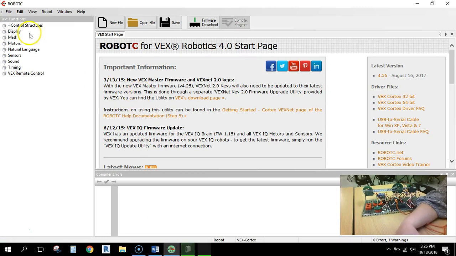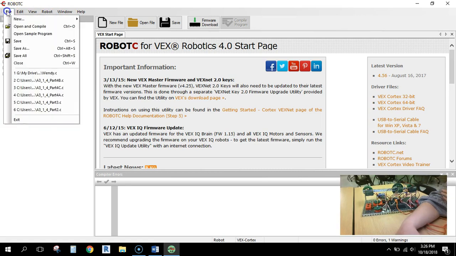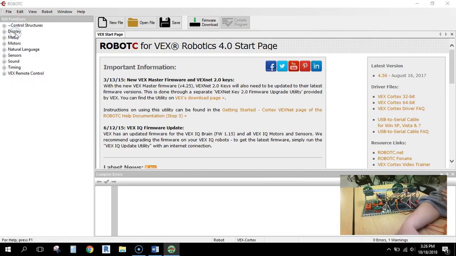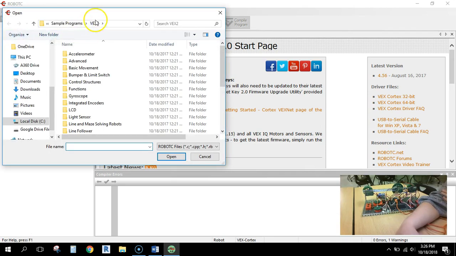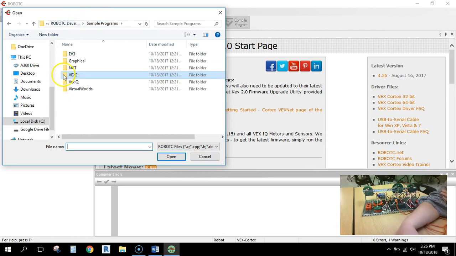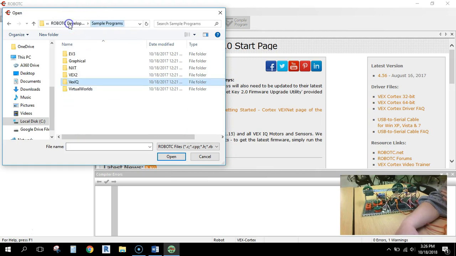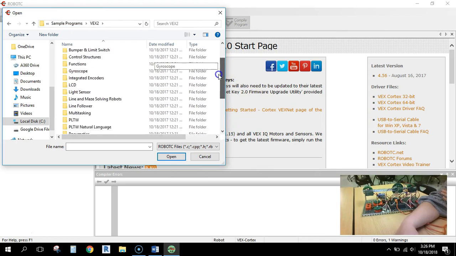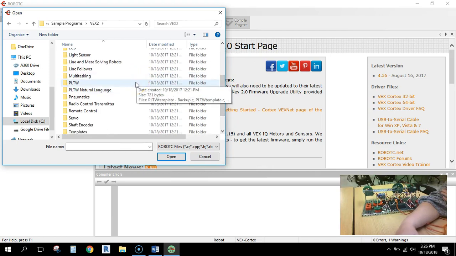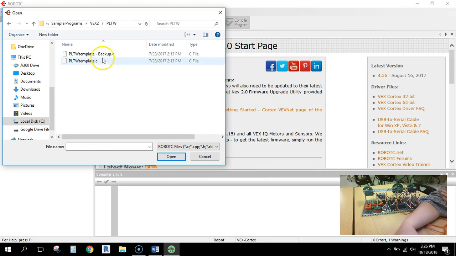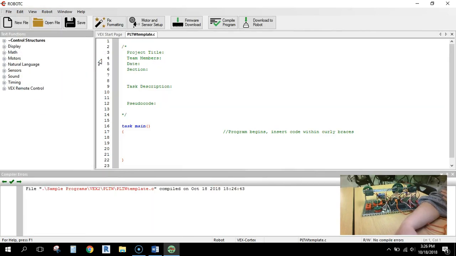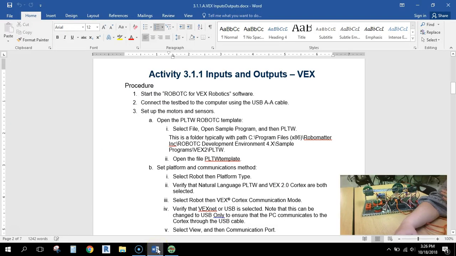So the first thing we're going to do is actually open a sample program from the PLTW file. So go up here to File and do Open Sample Program. And for most of you, Robot C will actually default to VexIQ. So if you see VexIQ up here, we need to change that to Vex2. So just click on Sample Programs right here and change it to Vex2, and then scroll down and find PLTW, double click PLTW, and then double click PLTW template. That's the file that we need to open.